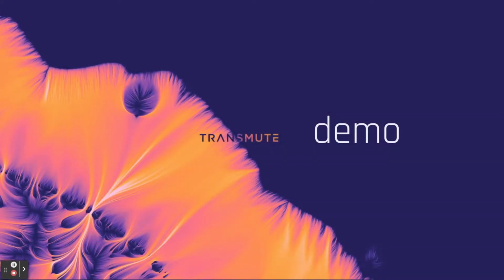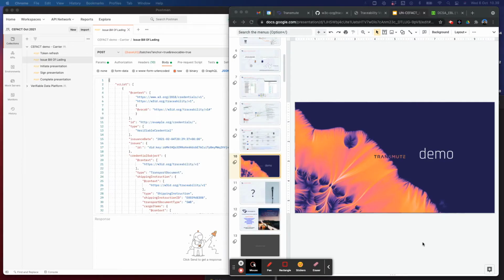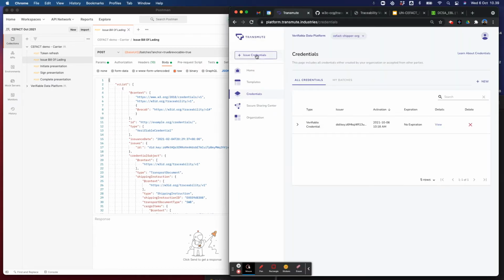All right, and now it's demo time. Let's see how this all works in reality. For the demo, I've split my screen in two here. What we're going to do is issue a bill of lading on the left side of the screen, representing a carrier, issuing and sending a bill of lading to the right side of the screen, which represents a shipper, receiving and verifying that bill of lading, that data that was received.